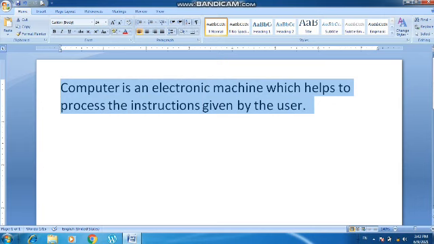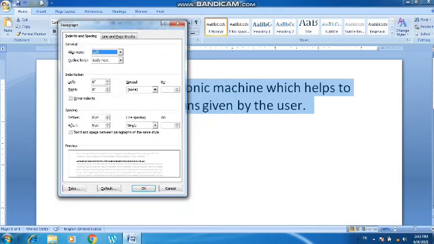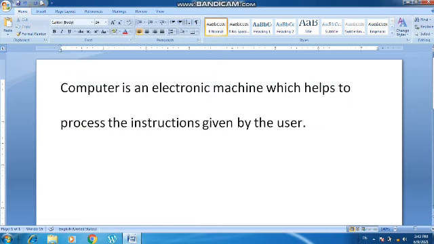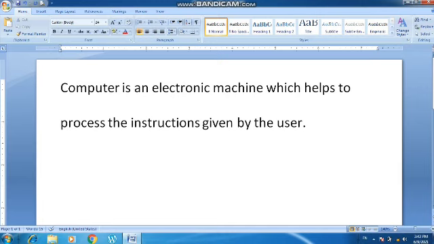So this is how it can get selected, and then right click on it, click on the paragraph option. Now select the line spacing, single or double. Suppose I have selected double. You can see there is a double line space between these two lines. You may select single or 1.15, whatever you like, as given in the option in the paragraph, and that will change the spacing between the two lines.